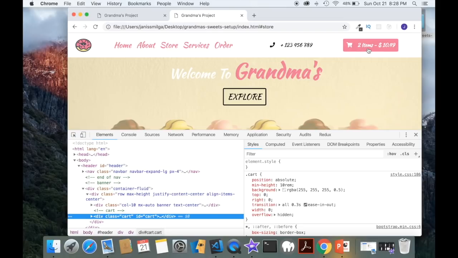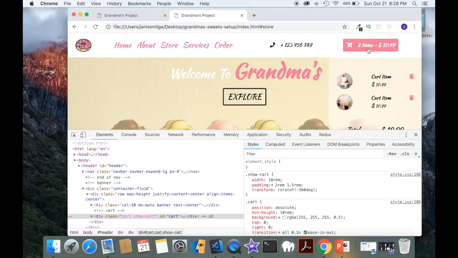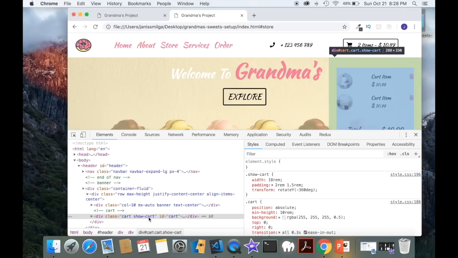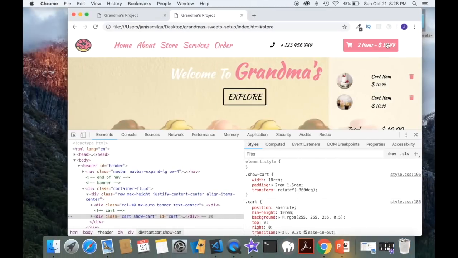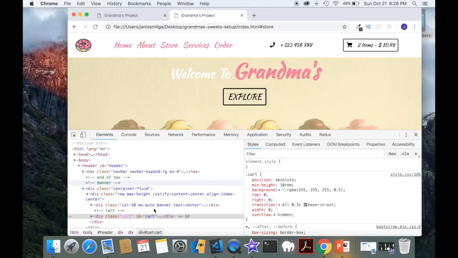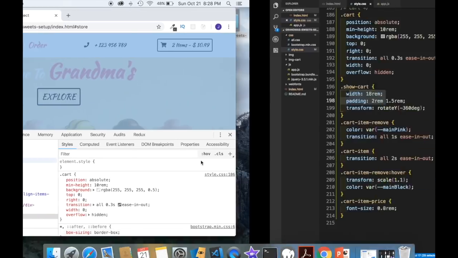And let's check it out. What happens once I click it? See over here, I actually have a class of show-cart. So I added the class that adds the width, the padding, and it rotates. And the moment I click it again, I remove this class. So this is how we're going to do it.